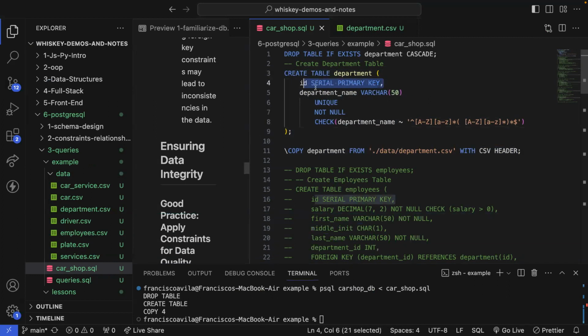We have a serial primary key. Our department name has the correct variable character that we want it to be. It is unique, so we know there's not more than one entry. There shouldn't be any null entries. And we have a check for our data types. Okay, great. So now let's go ahead and add a comment.